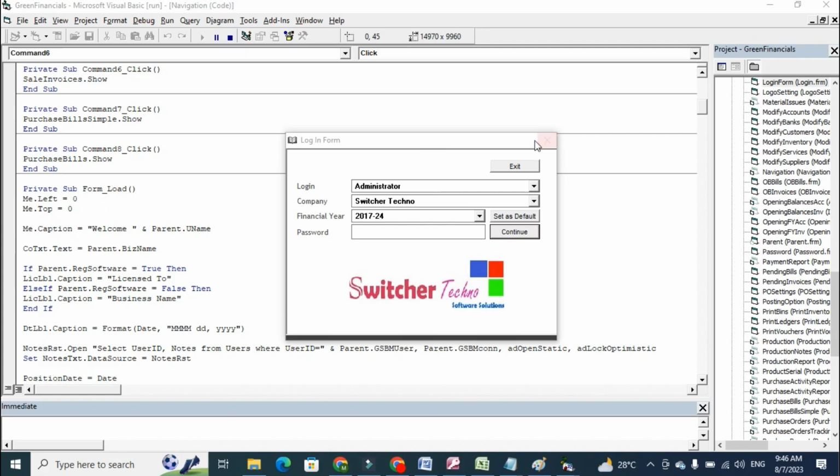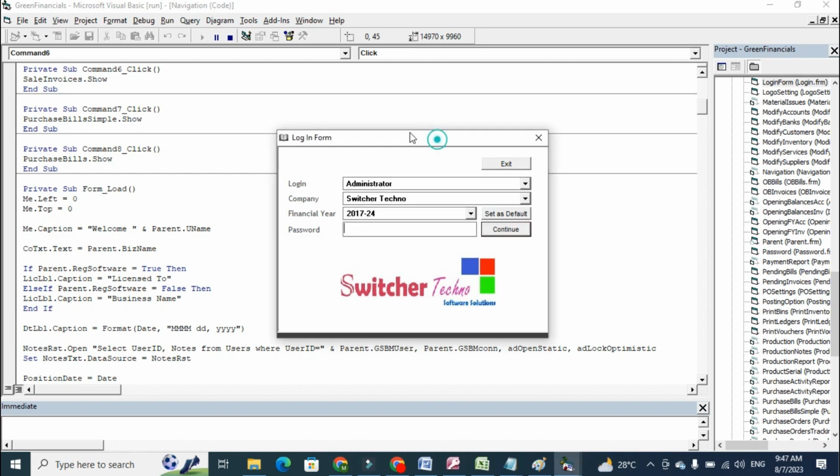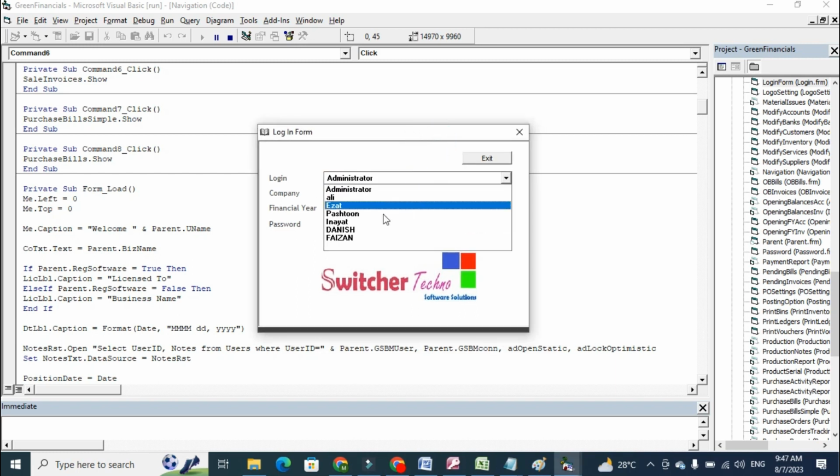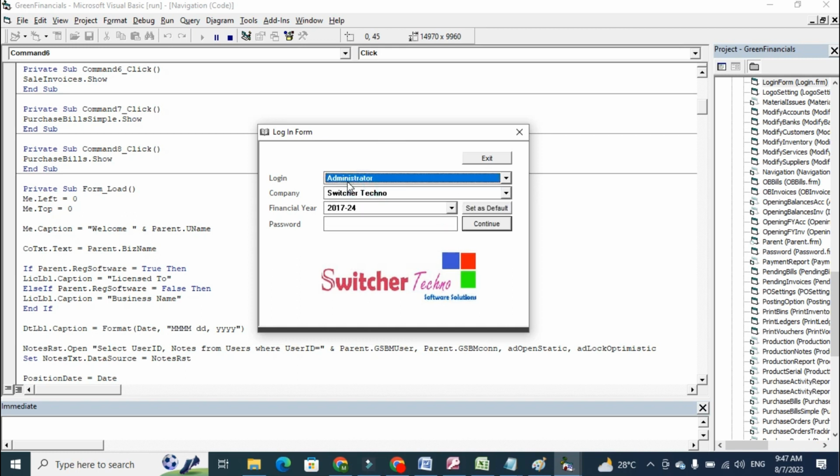Today we are going to show you VAT addition accounting and inventory management software. This is our software login form. Here you can create multiple users and you can create one administrator.